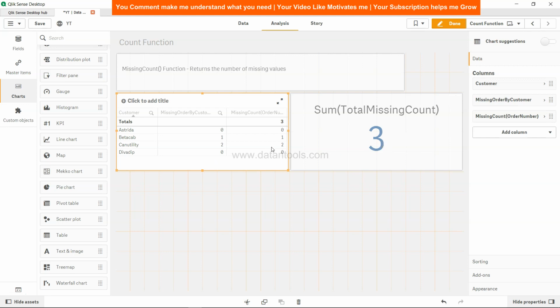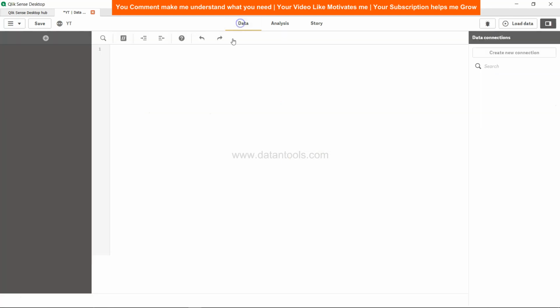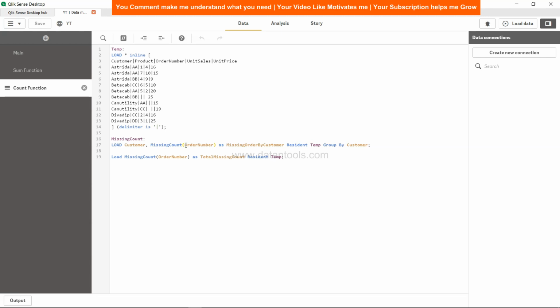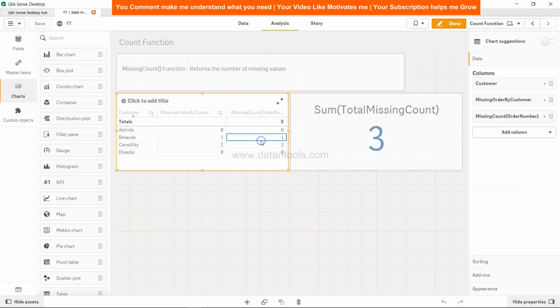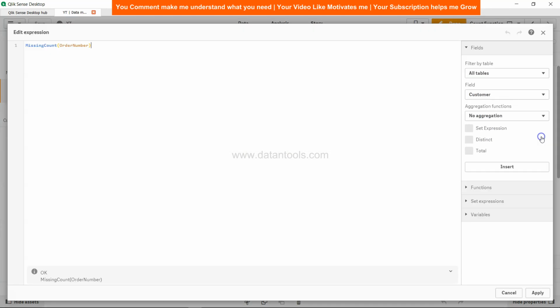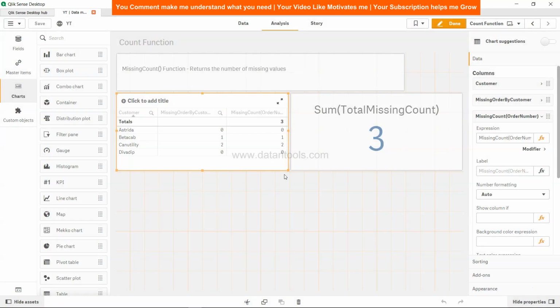So that's about how you can apply the missing count function in both script as well as in the front end. In the script, the missing count function has only the distinct keyword that you can specify. But in the front end analysis you have, along with distinct, a lot of other features like set expressions, all, and the total keyword, which you can apply and get the most out of it. So that's about it, and I'll meet you in the next video with a new topic.